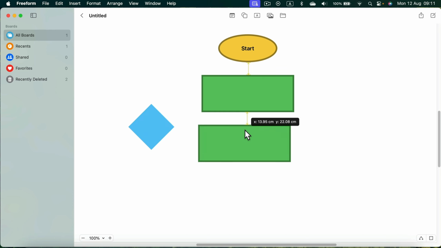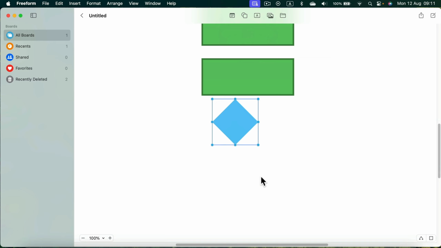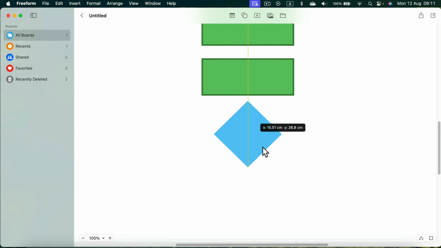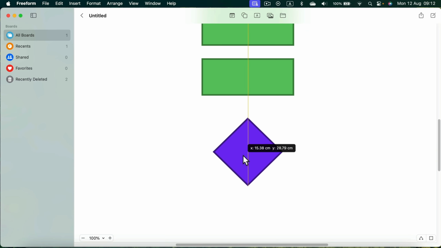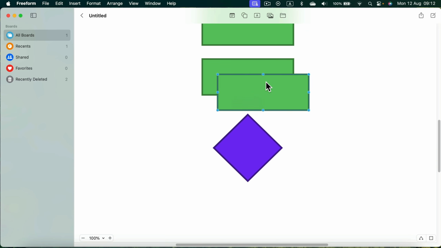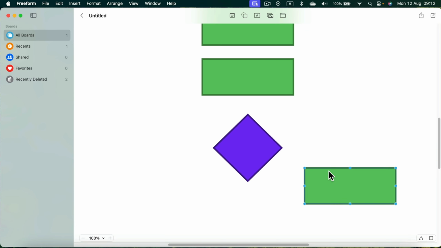You probably got more than one step in your flowchart, so you can simply Command C, Command V to duplicate that. Then maybe there's some kind of decision to make. So let's place a decision block over here. And the decision can go both ways. So we got some option for yes, we got some option for no.